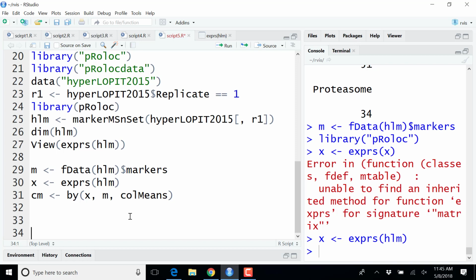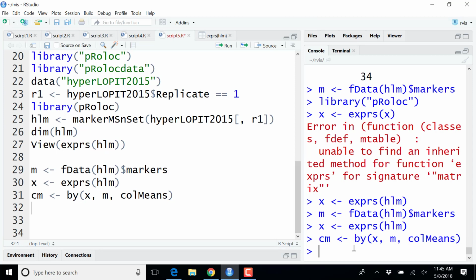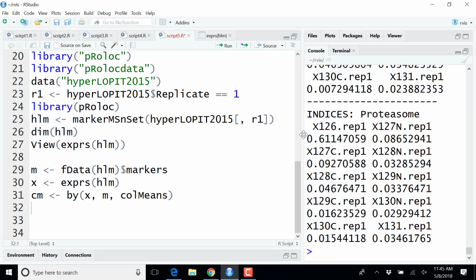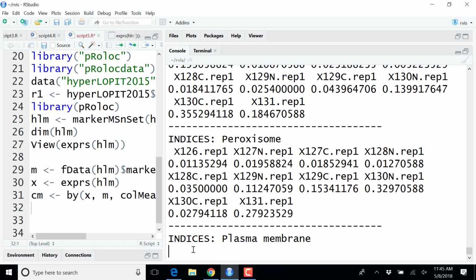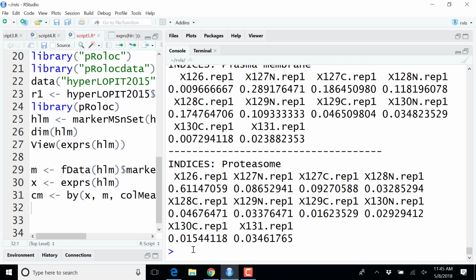So the output here would be 3 vectors. Oh, sorry, in this case, 1, 2, 3, 4: 4 elements that every time contain the mean profiles, the column means. So, for example, this is the mean profile for the proteasome. And this is the mean profile for the plasma membrane.